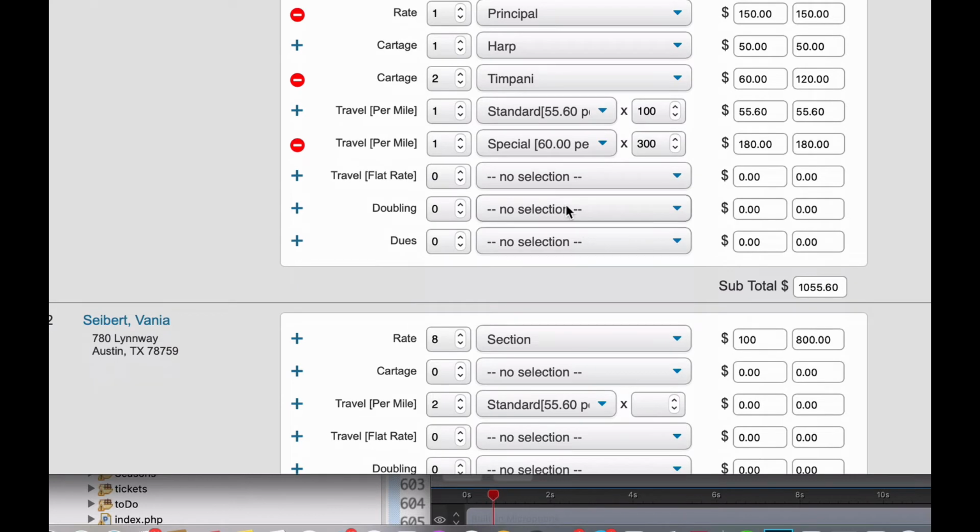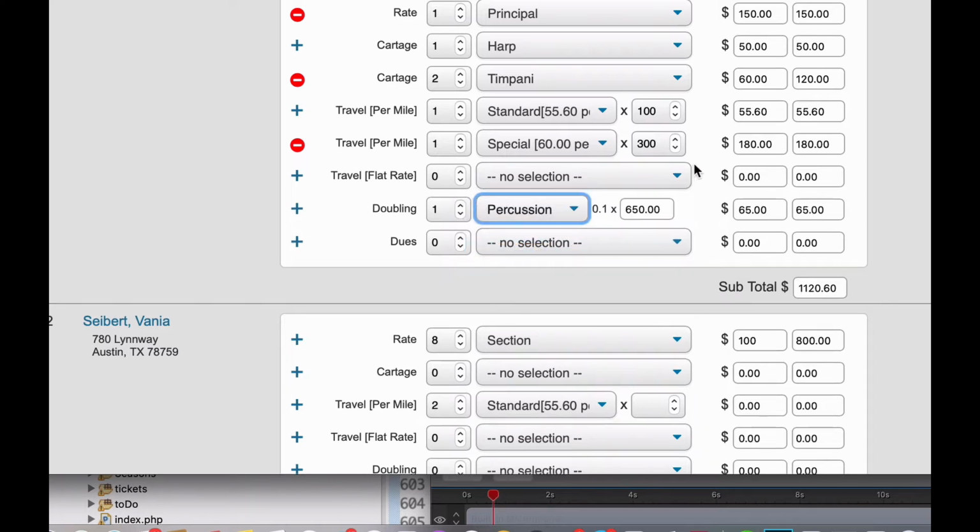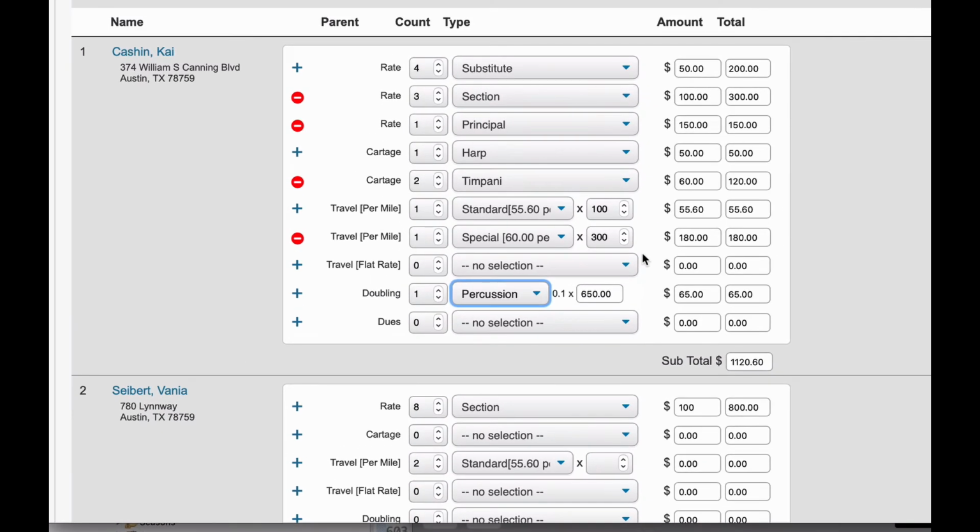So now we've got to get into, let's say, doubling, just for sake of argument. Let's say it just so happens that Kai happens to be a percussionist. And one of the nights, he went back and played triangle, so we had to pay him percussion doubling. Okay, so we're going to do that. And if you recall the way we set up doubling, doubling was set up as a percentage when we set up percussion doubling. And it's a percentage off of the rate. So if you notice over here, we have our rate. And so we have our 200 plus 300, that's going to be our 500 plus 150, that's going to be 650.